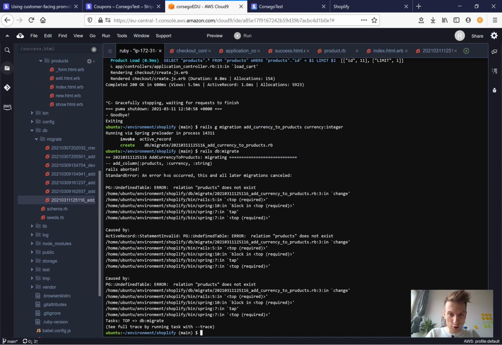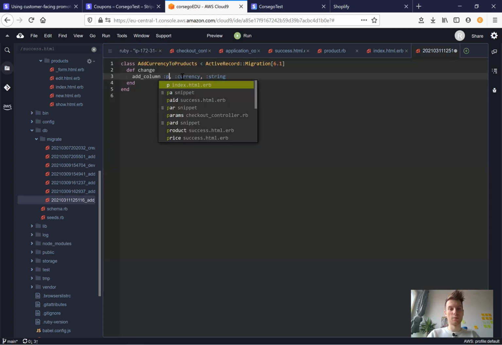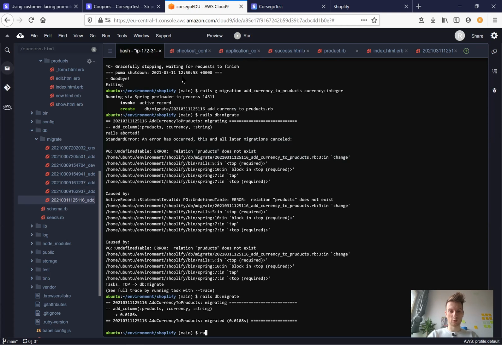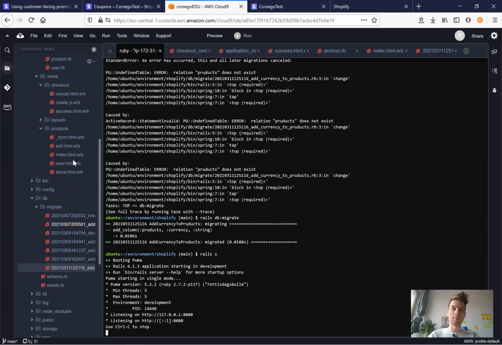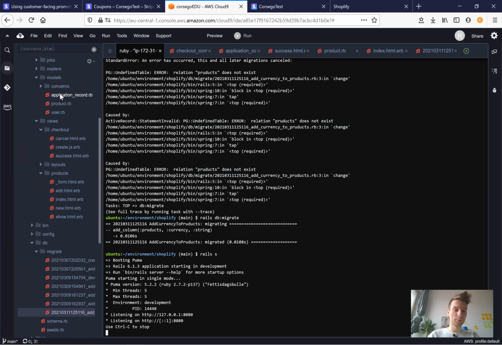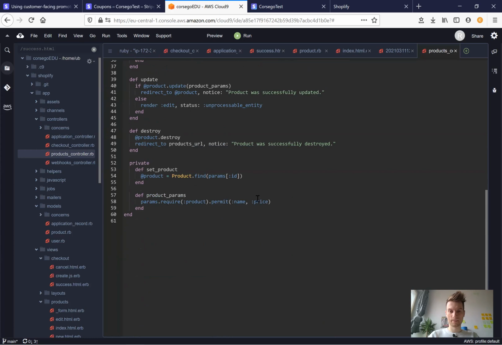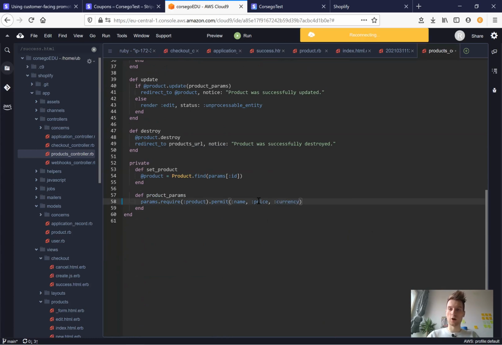And I get some kind of error. Relation products. Okay, I mistyped products. My bad. Products. And Rails db migrate. Okay, Rails server. And now we'll make the currency editable. So we will go to our products controller and add the currency to our whitelist of strong params.